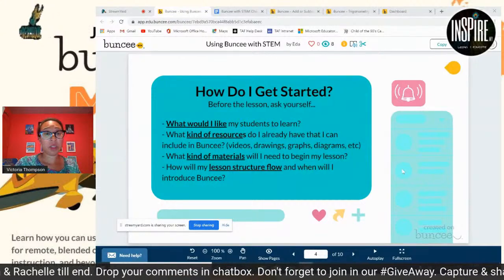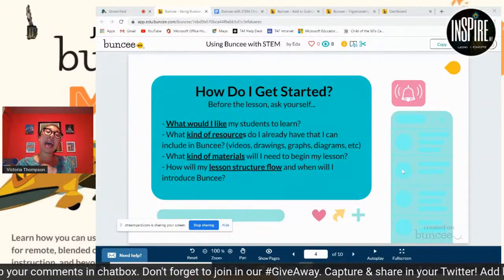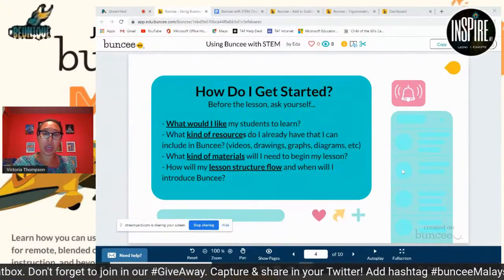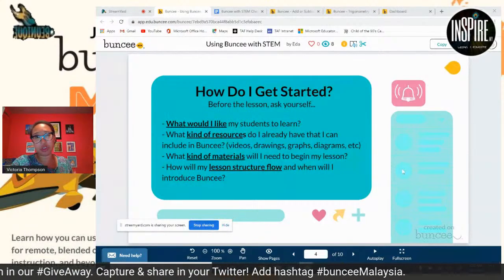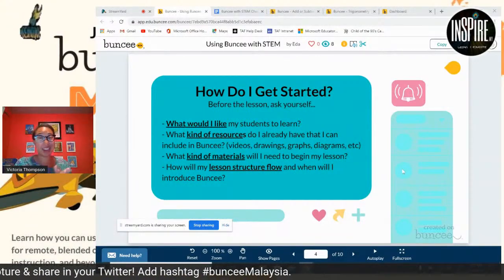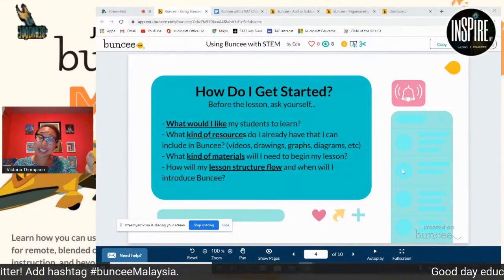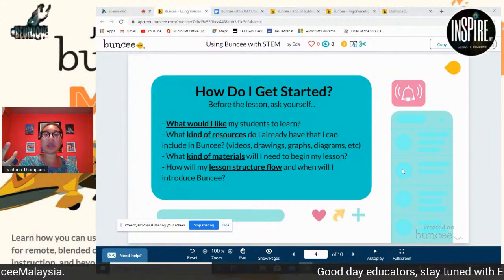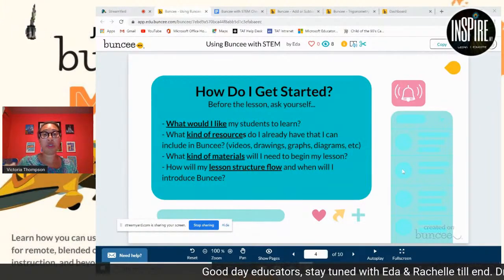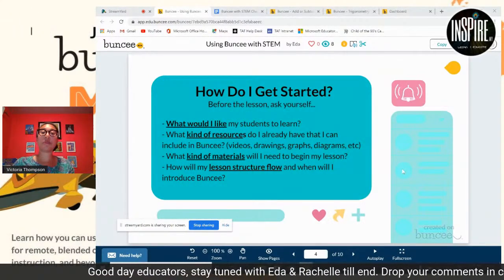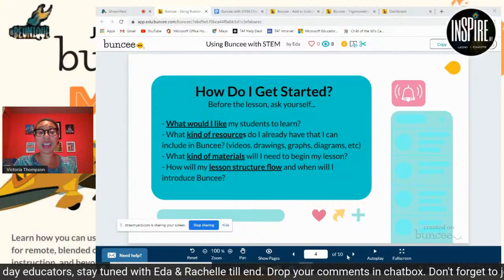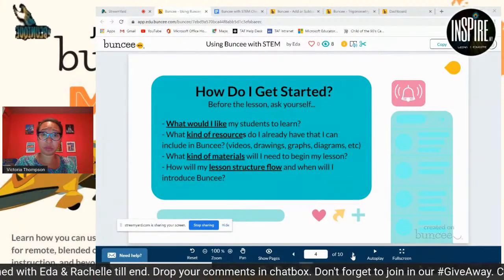And of course, how will the lesson structure flow, and when will you actually introduce the Buncee? So again, is it the vehicle for the content, right? Or is it going to be what we do to create our final product? That's how we get started.